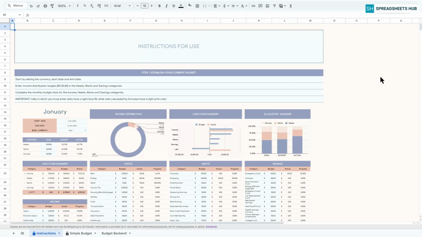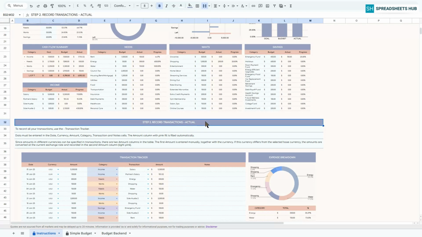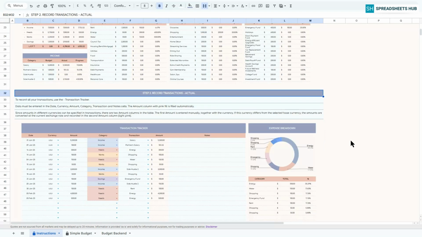Before getting started, take a moment to look at the instructions on the first page. They'll give you a clear picture of how the model works. There are just 2 steps to follow. Step 1, filling in your main categories and budget. Step 2, entering your current cash flow.